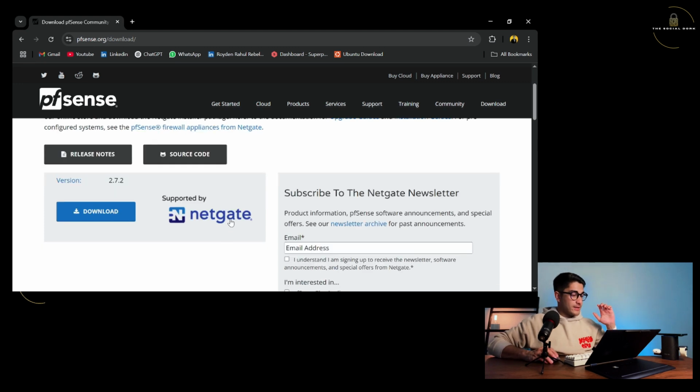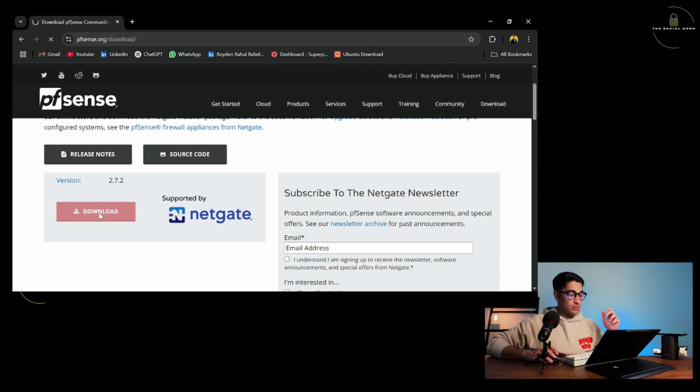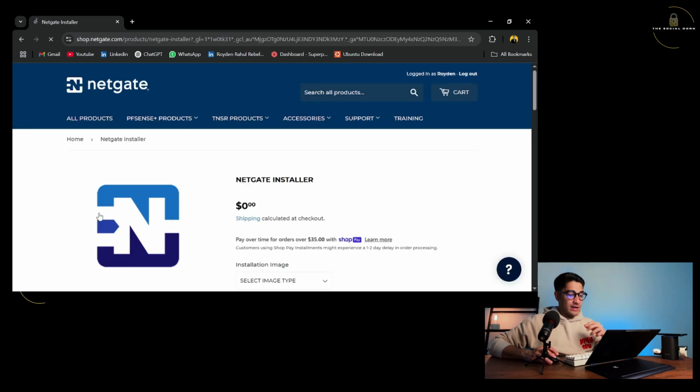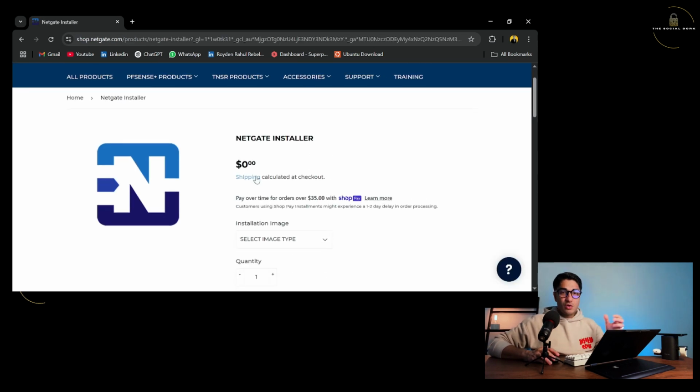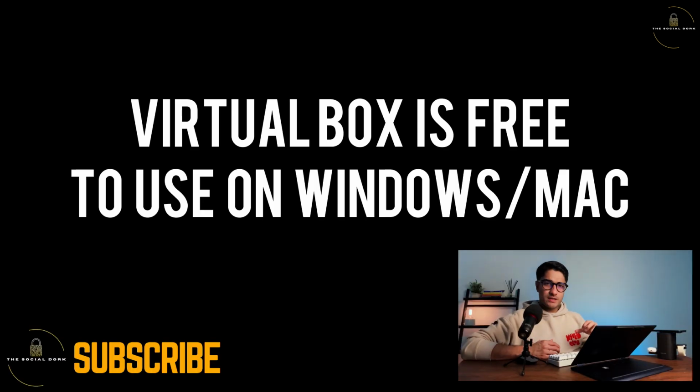pfsense.org/downloads. And let's hit download on version 2.7.2. Now I've already downloaded it and kept everything ready, but you can just go through the checkout instructions. It says $0, and once you go to checkout and buy it as well, it's not going to charge you anything. It's not going to ask you any card details, none of that stuff. So once you download the pfSense ISO, you can then go and import it in your VirtualBox hypervisor, or you can also use VMware or VMware Workstation Player or whichever hypervisor you've already got installed.